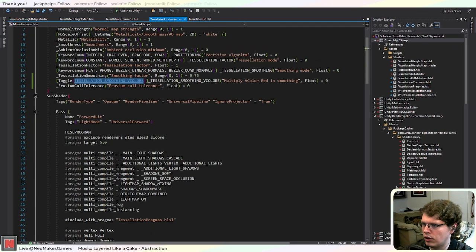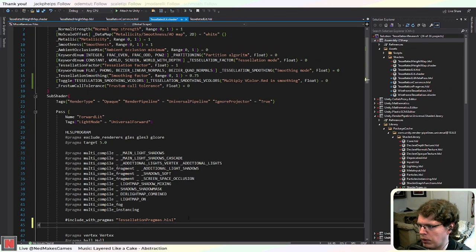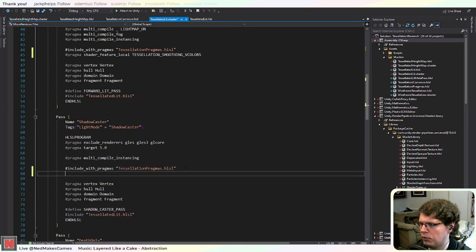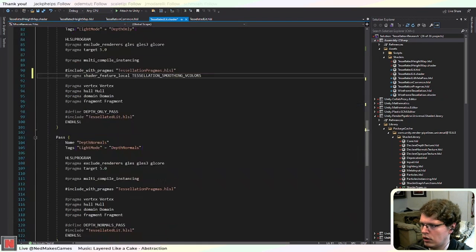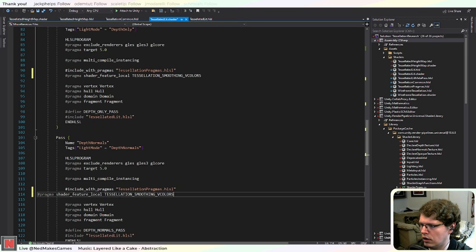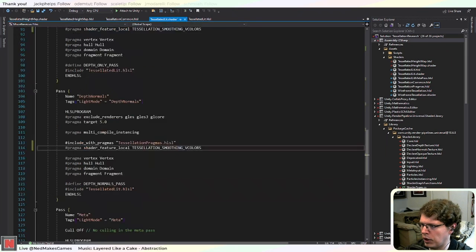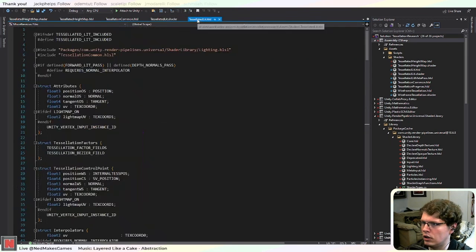Okay, so this is going to have to go into almost every pass, any pass that has smoothing in it. So pragma shader feature local. Okay, so again, this pragma just tells the compiler to make a version of this pass with the keyword enabled and then one with the keyword disabled. Anyway, we need it in all of the passes here, except for the meta pass, which I need to deal with sometime.